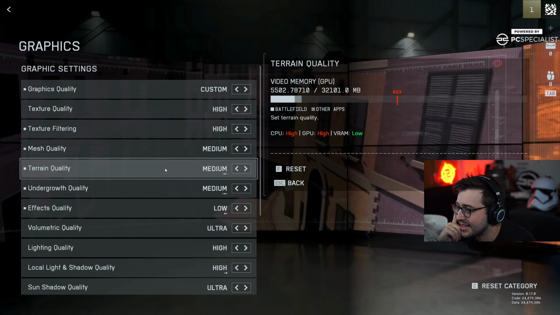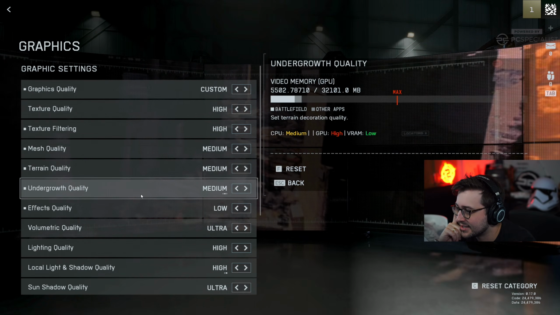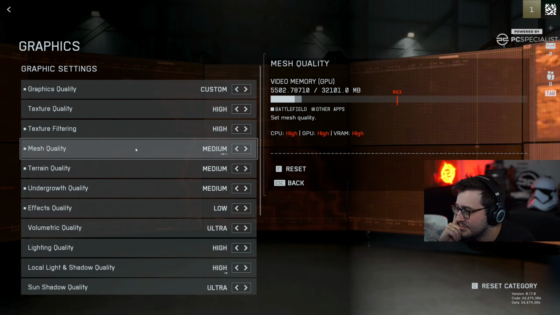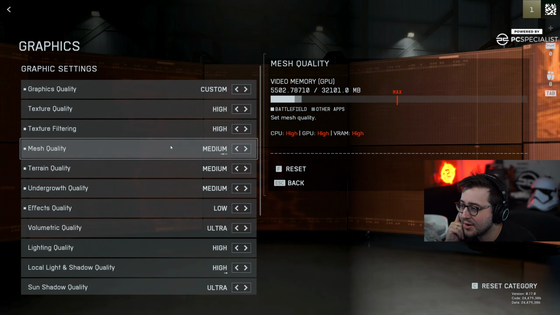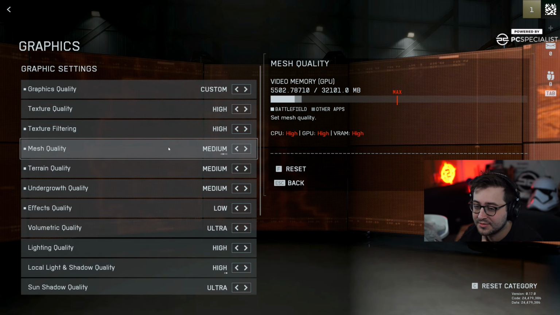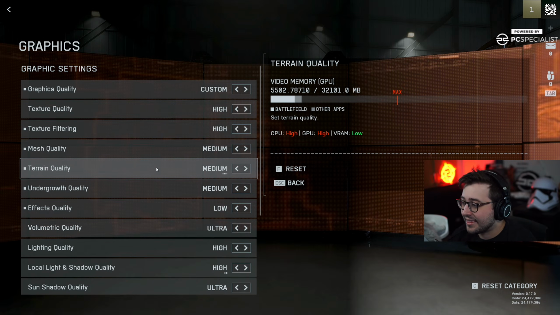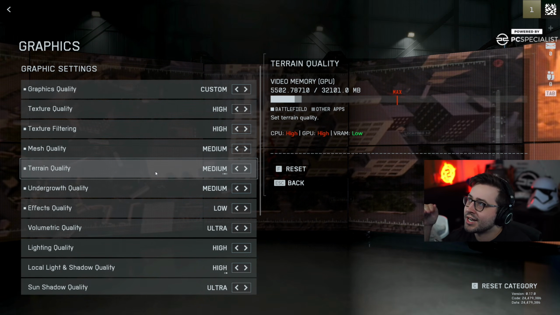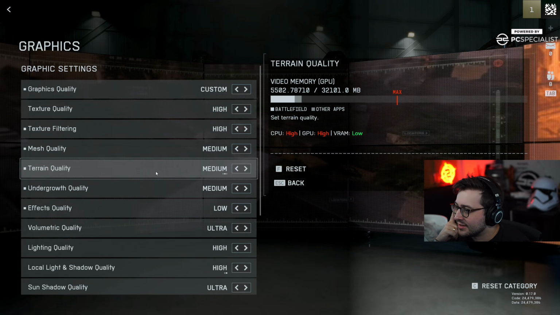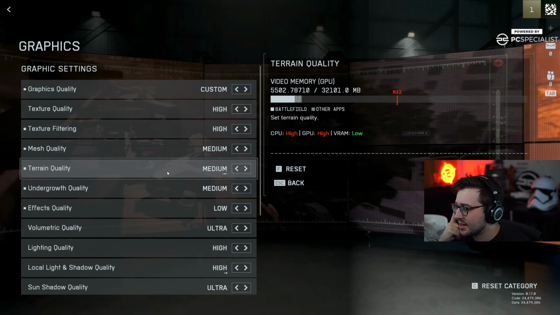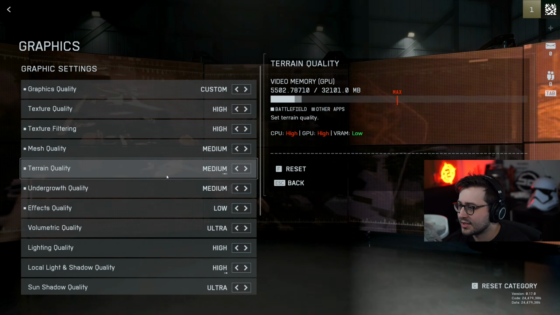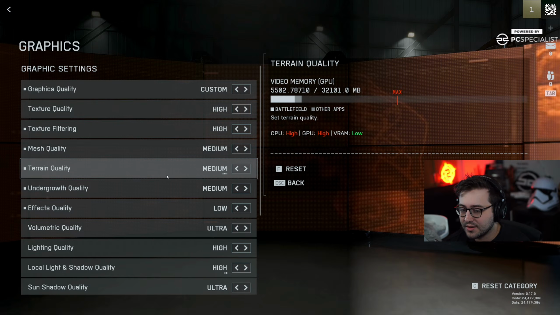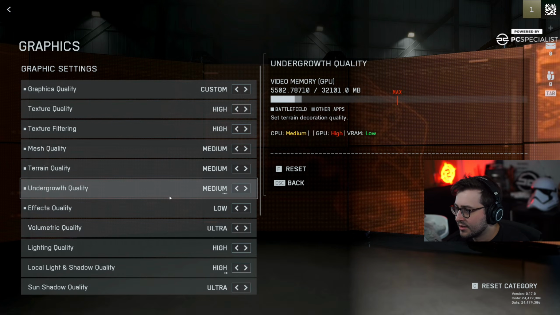Mesh quality. Mesh quality is going to be fine. I'm pretty sure you won't notice that mesh quality is on medium, right? Terrain quality. That's the one that might have some issues. It'll make rocks look jaggedy and stuff. But I'll leave it on medium, and if I have any issues where it looks like rocks don't render properly or stuff like that, then I'll probably change it back to high.